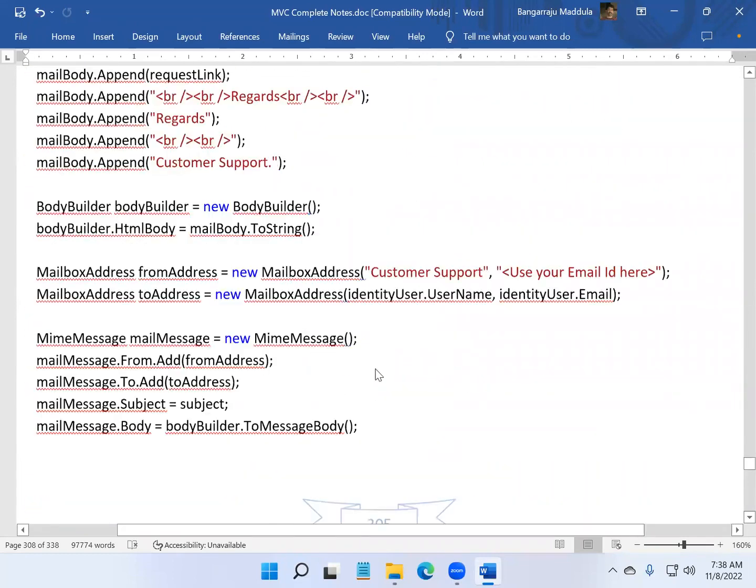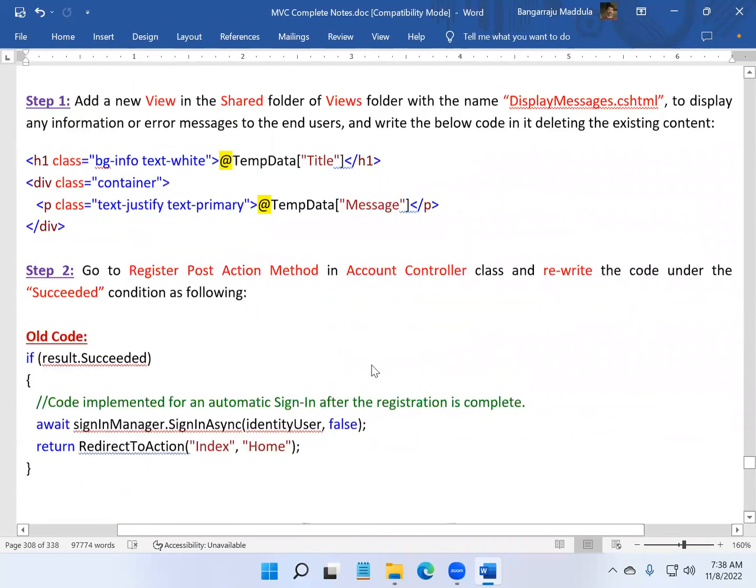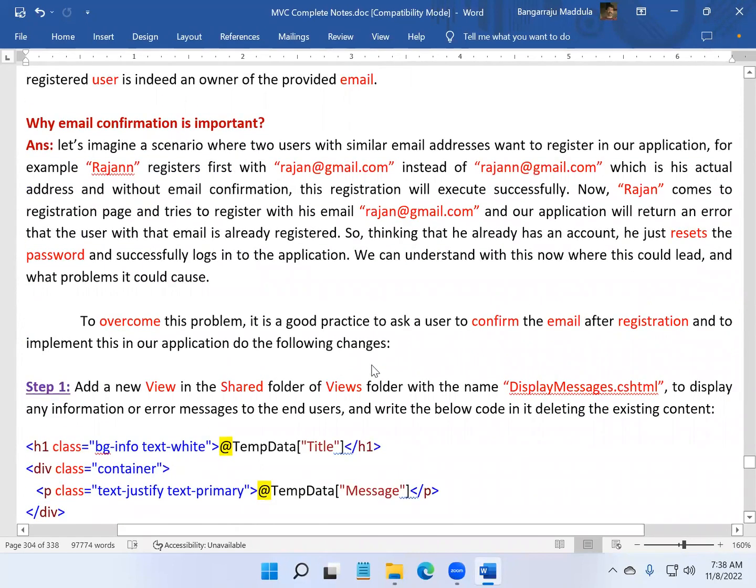Talking about why we need an email confirmation. Do you need an email confirmation? Basically, we require an email confirmation for a reason. The reason is to verify whether the user entered a correct email or not. So that email confirmation is very, very crucial and important in this context.